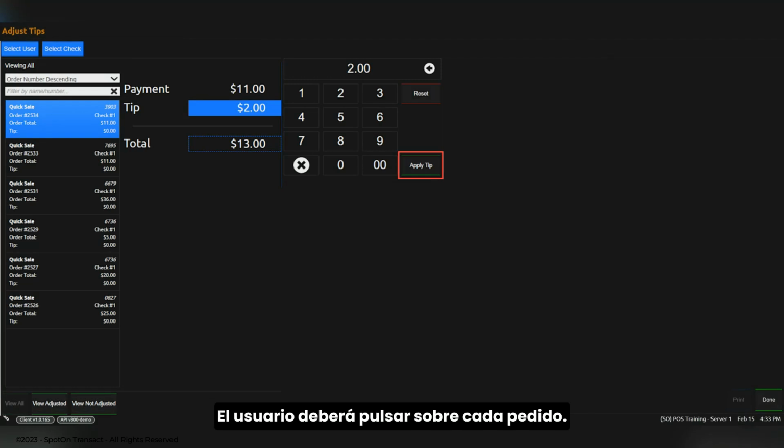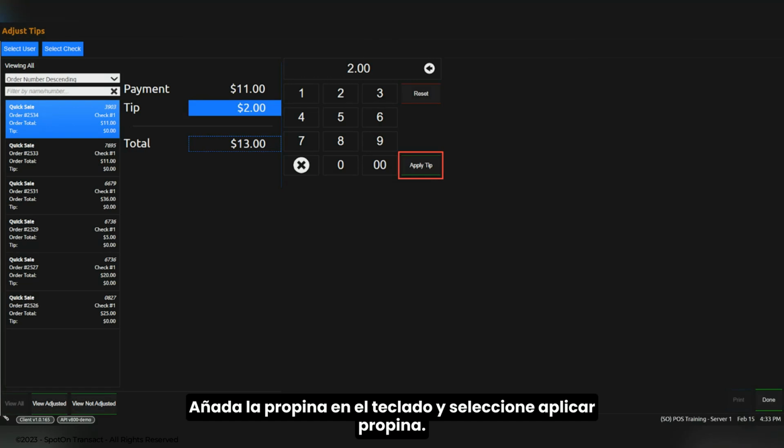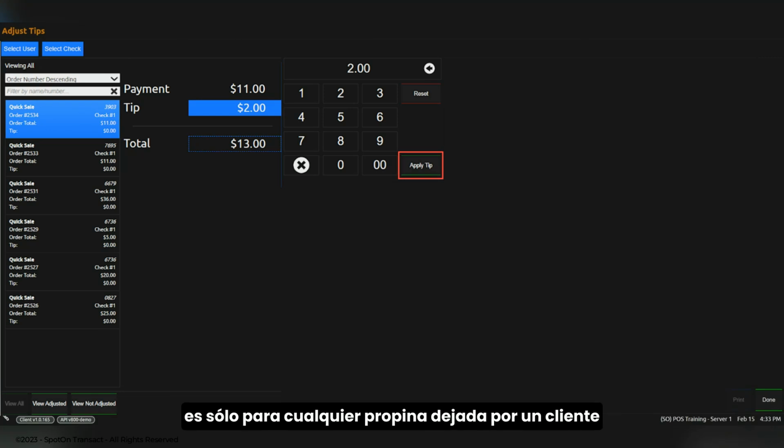The user will need to tap on each order, add the tip on the keypad, and select Apply Tip. Any tips entered from a customer-facing display will be automatically adjusted, which means this feature is only for any tips left by a guest in the tip line of a receipt.